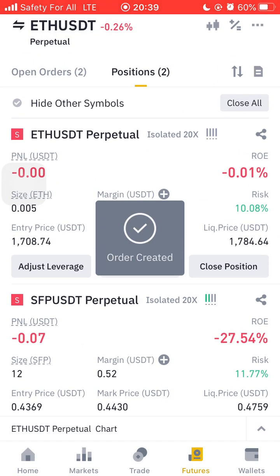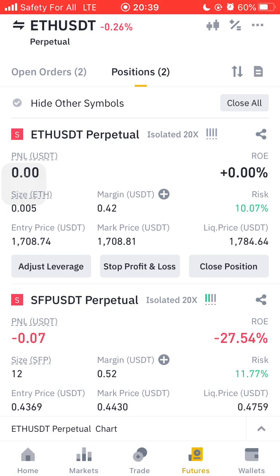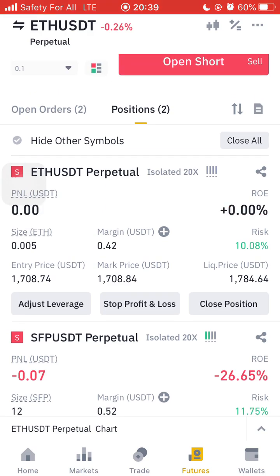Now we're in Ethereum, we're at a loss, right? I've seen it, and very soon I will be at profit as well. Just be watching how it is. We're at low. It's just at normal. Which means that when Ethereum falls down and goes less than 1708.74, let's say it goes to 1708.70 or 72, we're going to be in profit.